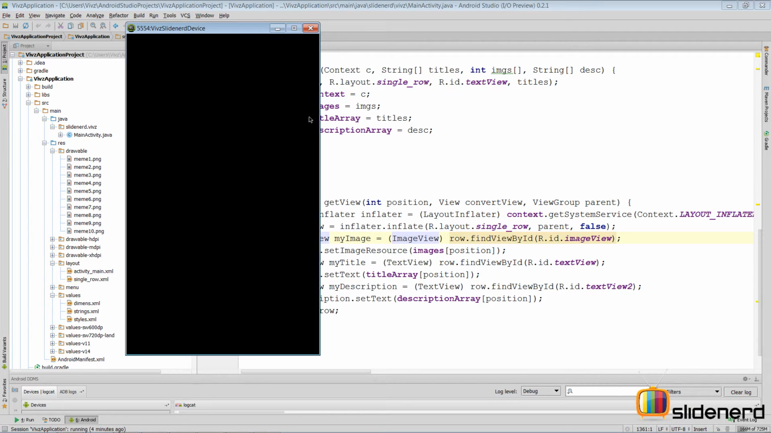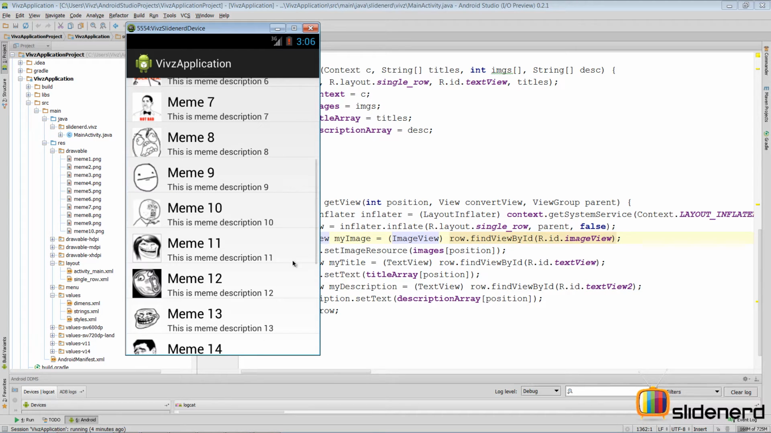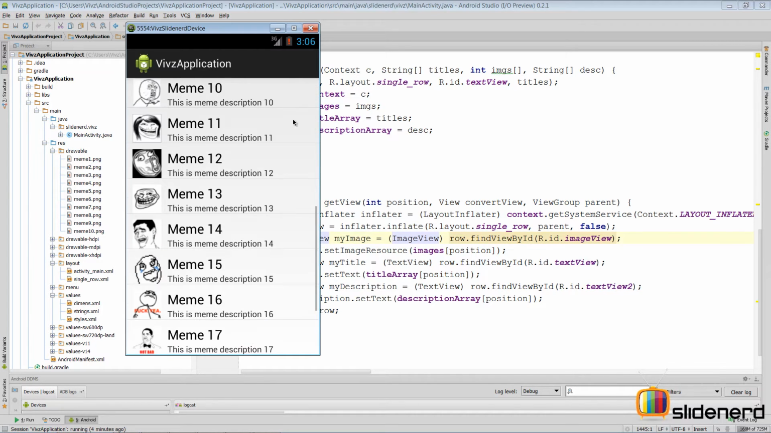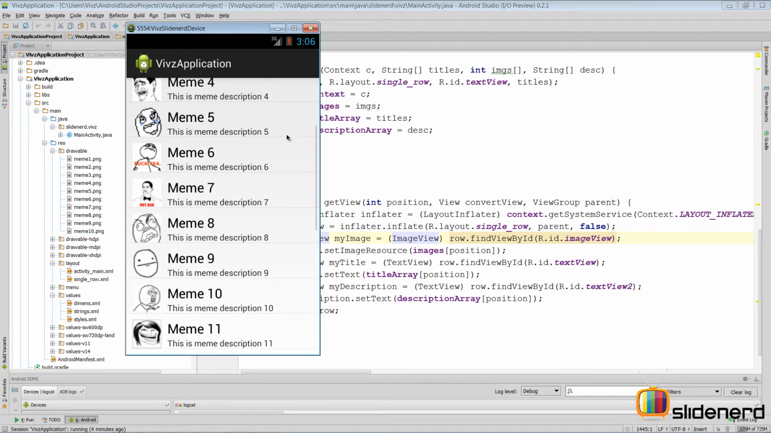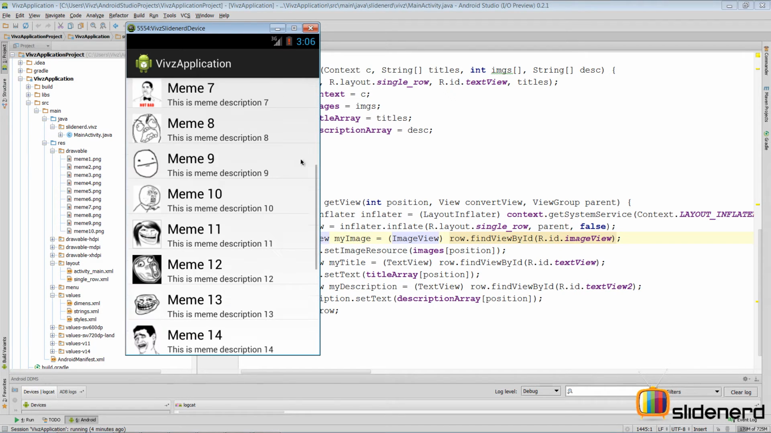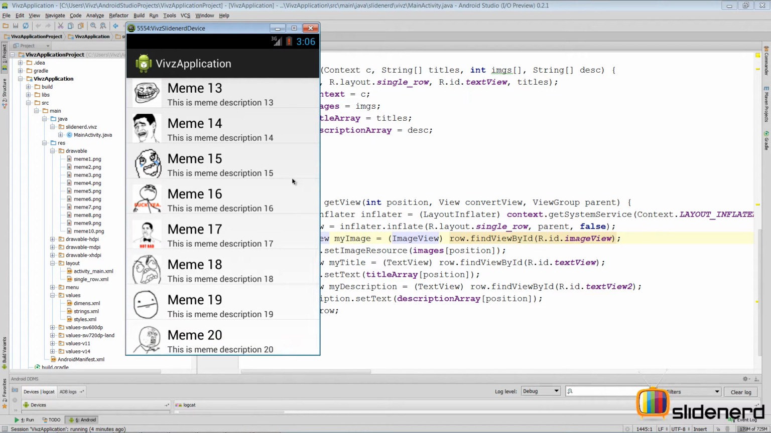Well, take a look. This is the same list view which I have been developing over the last 6 or 7 videos I guess. And if you scroll down and up, you will notice that it takes a miraculously large amount of scrolling to actually see things work right. So this is not a good user experience.